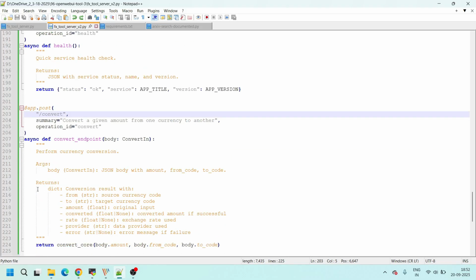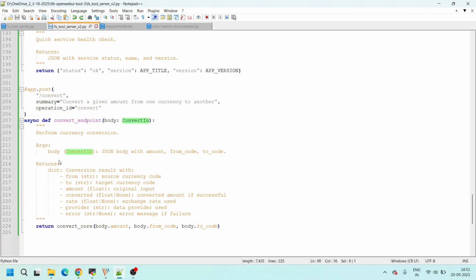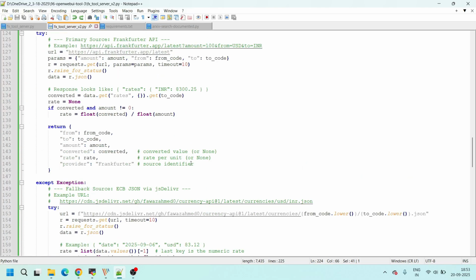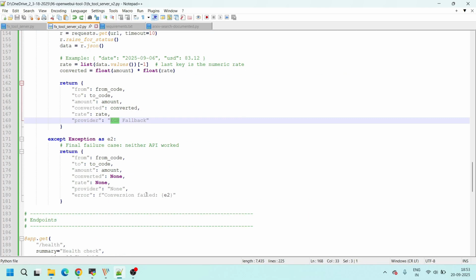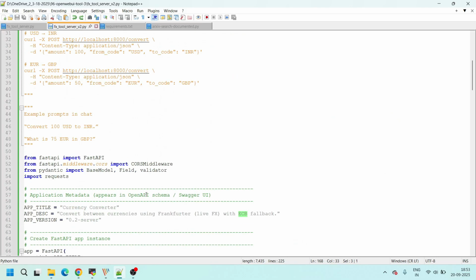And this one, the convert endpoint, is the main real endpoint. We post our JSON body here. FastAPI validates it against this convert-in class, so basically the inputs are matched against that class. If they are good, it will accept, and then we send the data like this, and we get the response also in a direct format: from code, to code, amount, converted amount, rate, etc. And the provider: if it's Frankfurter, we return Frankfurter; if not, we write ECB fallback; and if not, we write conversion failed. So that's it. That's the overall tool server. There's nothing complicated here. It's just a normal FastAPI server.